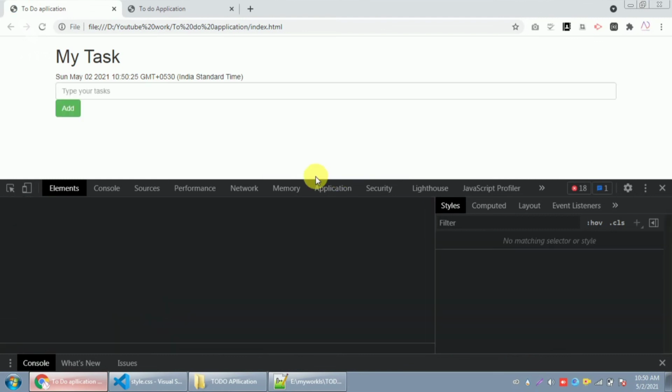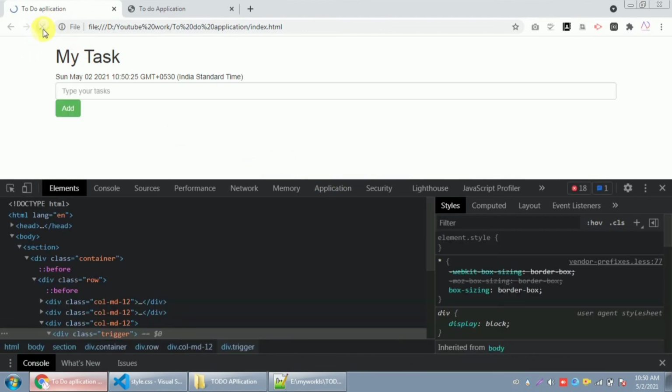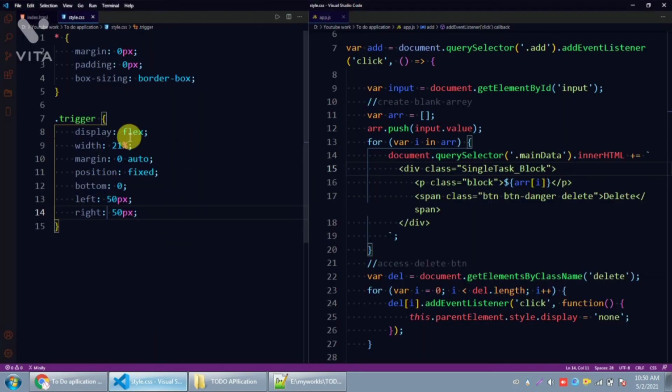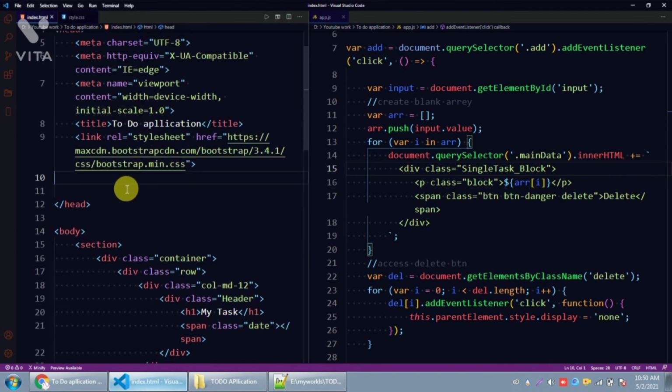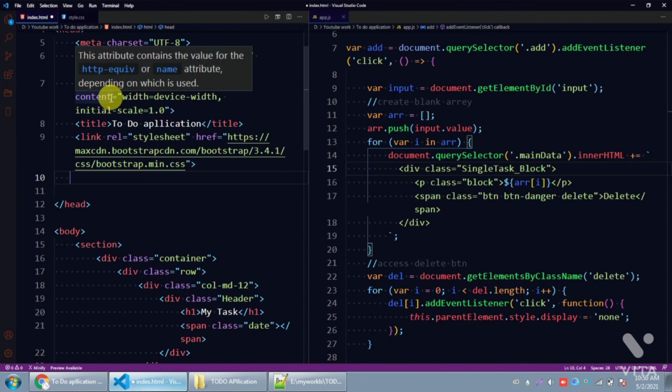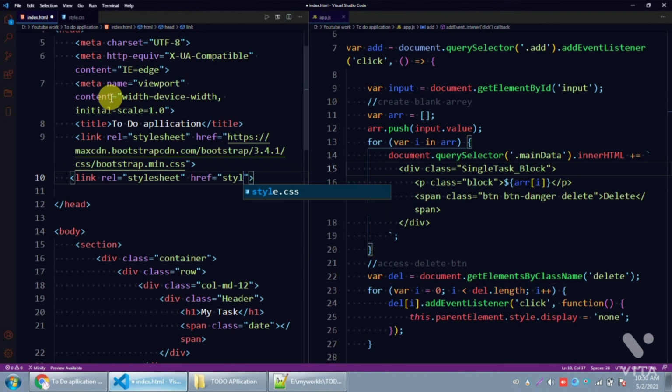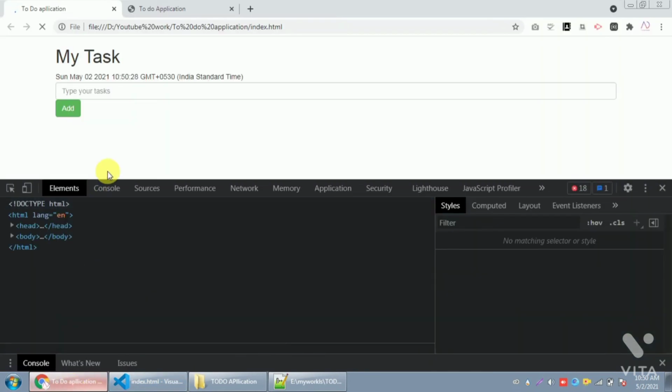Then now we will link our CSS file to the HTML page. Link style.css. Okay.